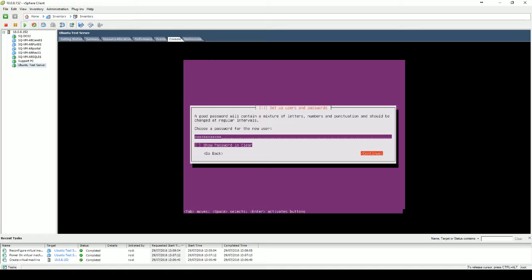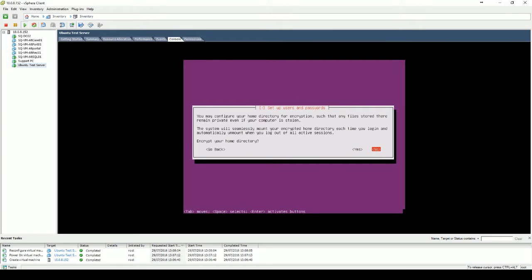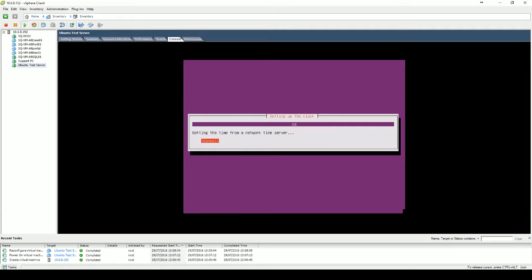Okay, so I've put in my password, so it's a strong password. Ask you to verify that. No, I don't want to encrypt the home directory at this point. I do encrypt all of our servers, workstations and laptops, etc. But I don't do it with the normal software, so I'm going to leave that for now. So now it's just configuring its time against a network time server, which it should have got from DHCP.